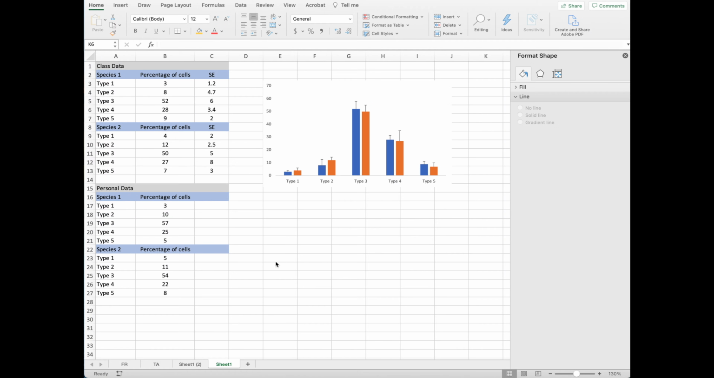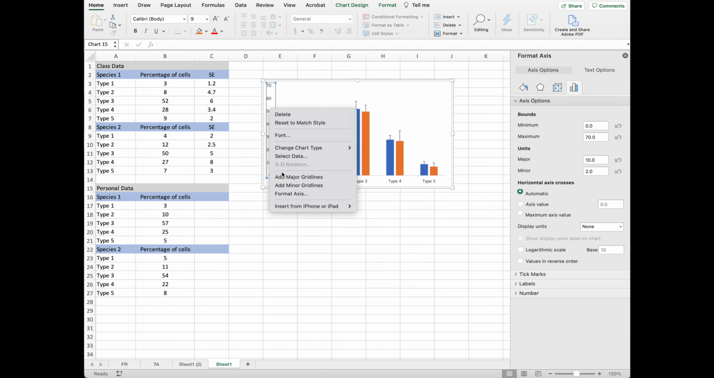Next, I will need to format both axes on this graph. The y-axis is a quantitative one, whereas the x-axis is qualitative. It doesn't have any values but categories. So they will need to be formatted differently. To format an axis, just click on it, right click and go to Format Axis.